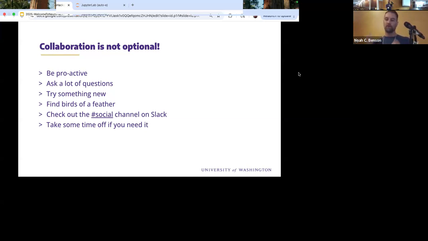And if you can also work on something while we watch and give you instruction, that's a much more direct and easy way to learn tools like NumPy and Jupyter and these things we're going to be talking about this week. So we really encourage you to be collaborative. Please be proactive. Please ask lots of questions. We love questions. We encourage you to try something new, or find birds of a feather who work on whatever you find is cool. Please check out the social channel on Slack.